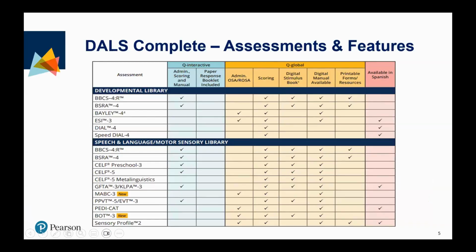So I want to take a quick look at the specific assessments that are included within DALS for this group. This image is taken from our DALS guide, and it's essentially an outline of the tools that are available for OTs and PTs that are included in our developmental library, as well as the speech and language and motor and sensory assessments. So I want to draw your attention to the yellow and red columns.